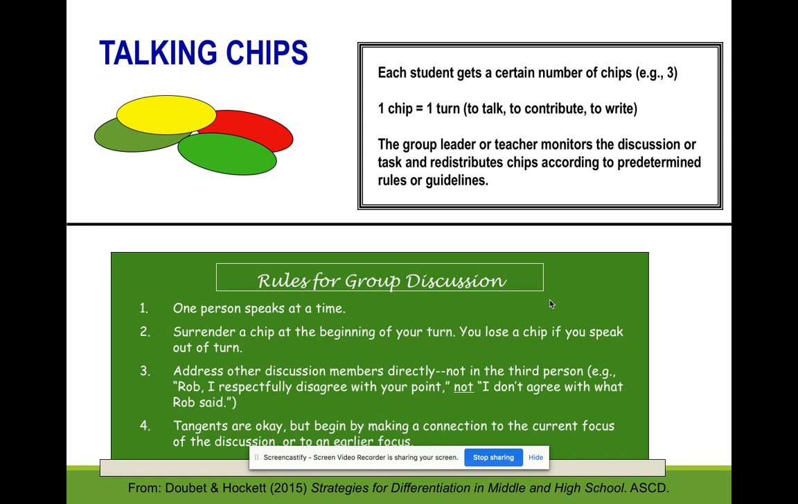We also had a general rule: the person with the most chips left goes first. So if 2 people start talking at once, then the person who has 2 chips gets to talk instead of the person with 1 chip left. I hope that makes sense. That again helps kids yield. Like, I've already spoken twice, I yield to you who has only spoken once. Again, very respectful.